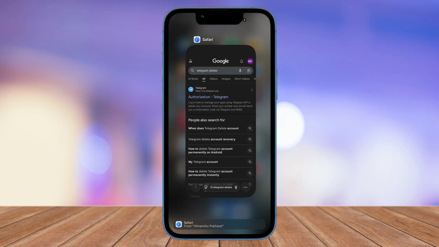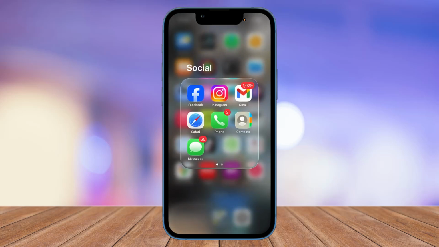And finally, once you head into the account, simply enter your phone number with your country code, sign in with the code sent to the app, then select delete account, provide a reason, and confirm the deletion twice. It is as simple as that.